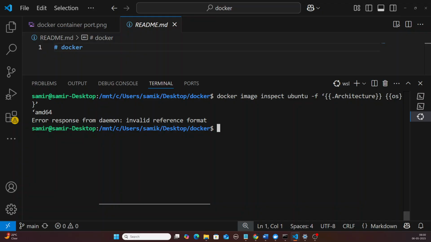So that's all from this video. We have seen many commands you can practice, and we'll upload more advanced commands related to Docker. See you in the next video.